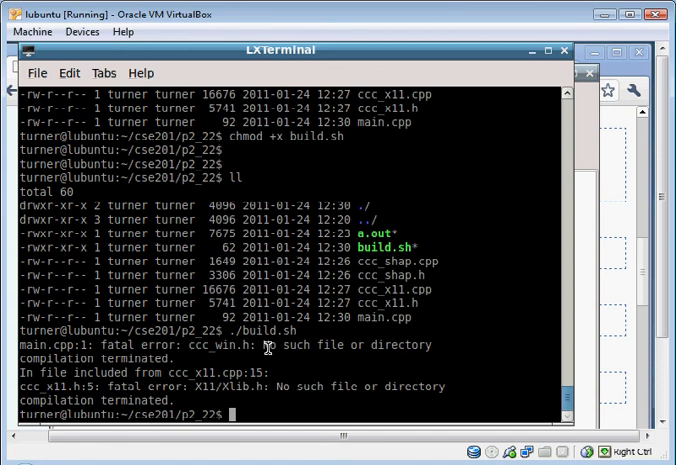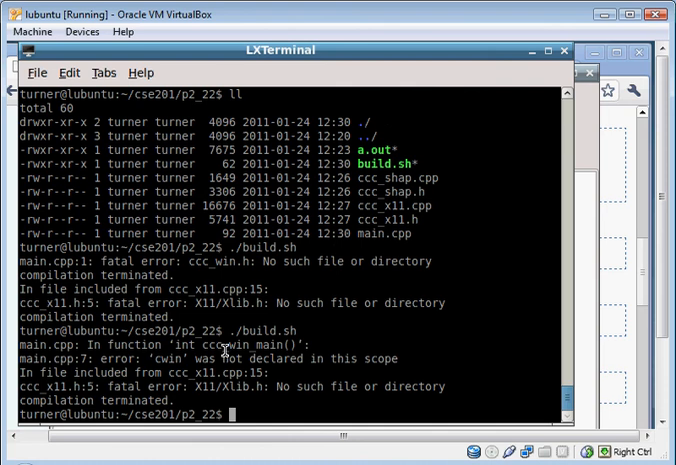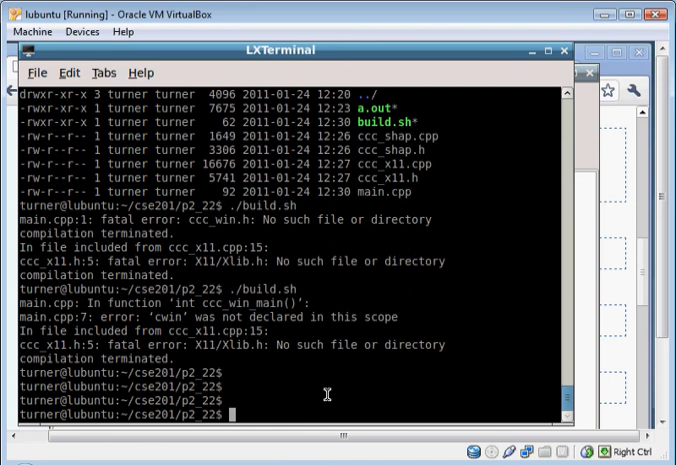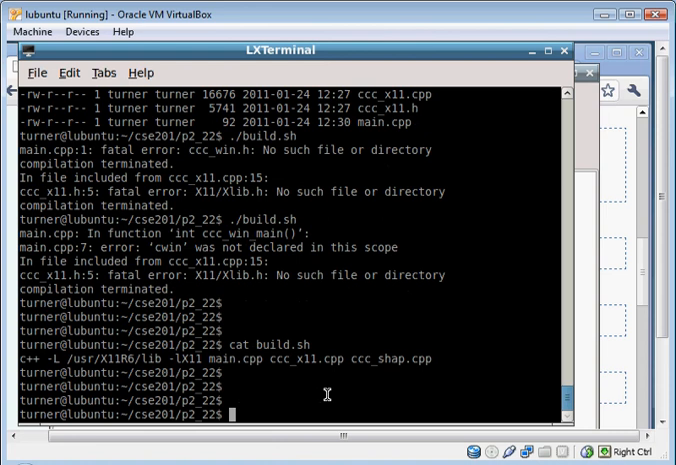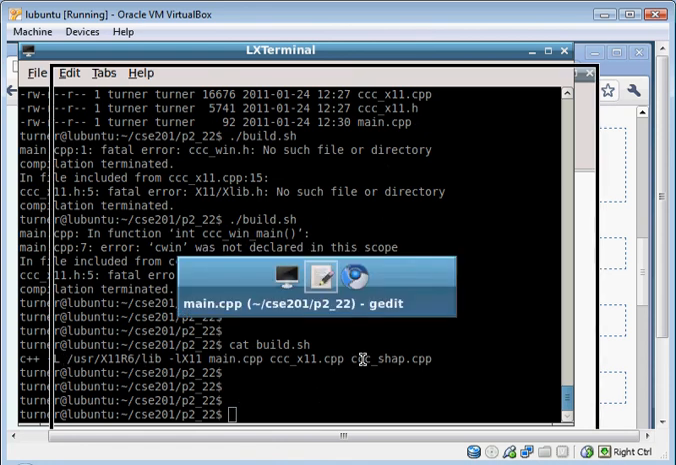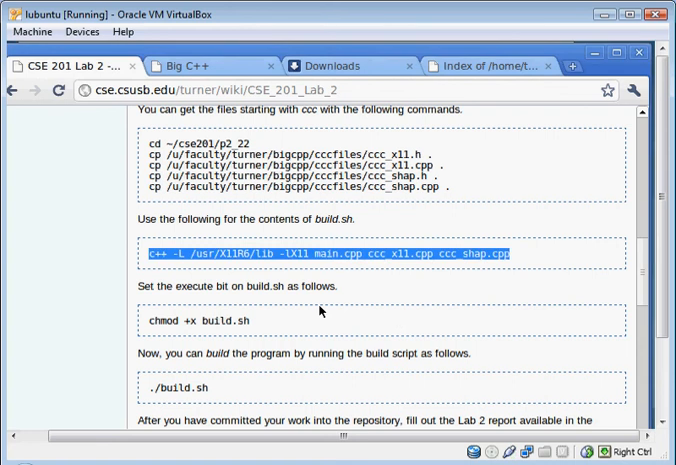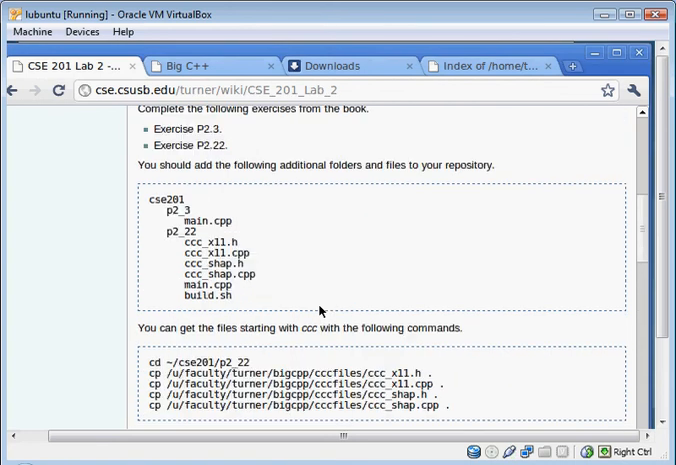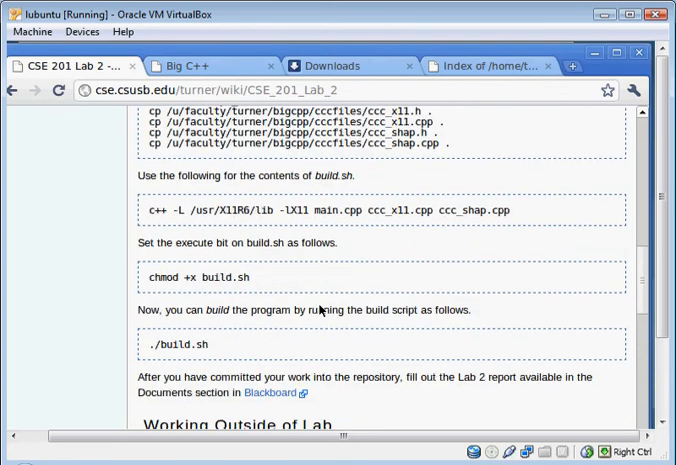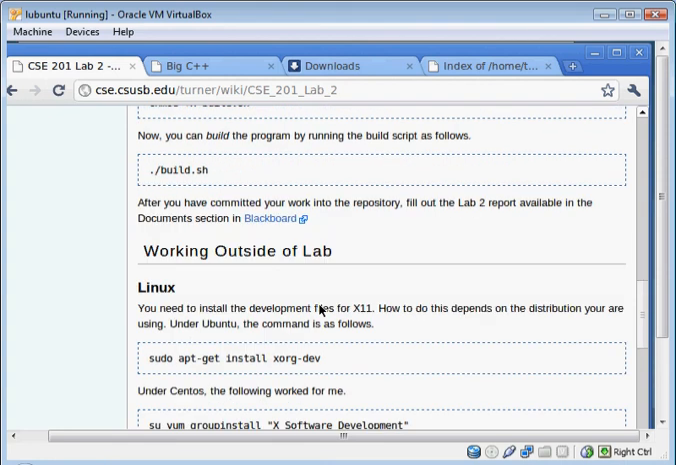So it can't find CCC win.h. Let's try it again. Fatal error: X11/Xlib.h, no such file or directory. Okay, so the problem there is this. I probably need to install something. The X11 development libraries. I don't have that there, or do I?